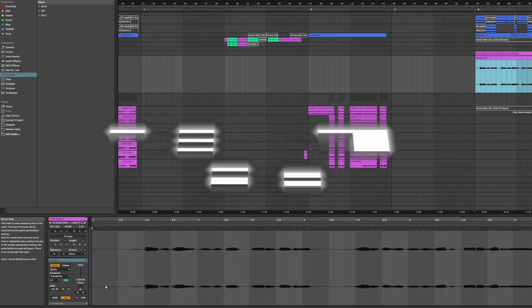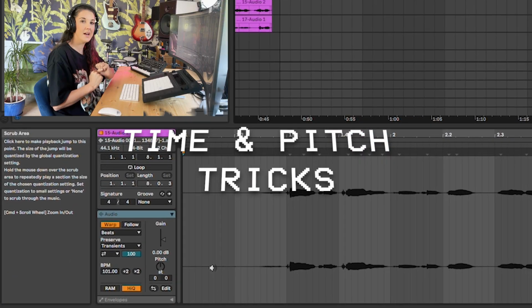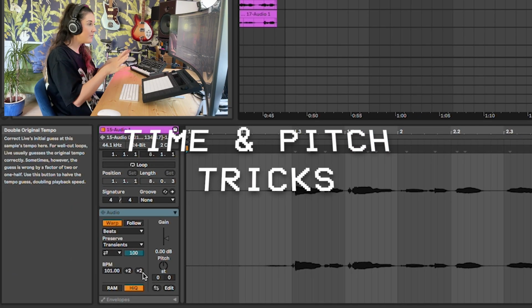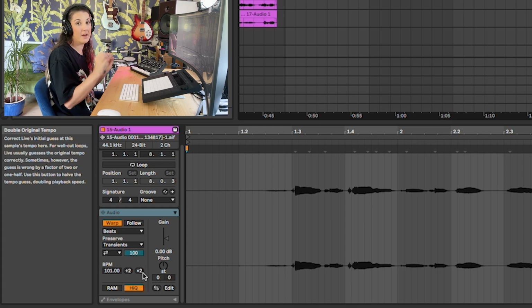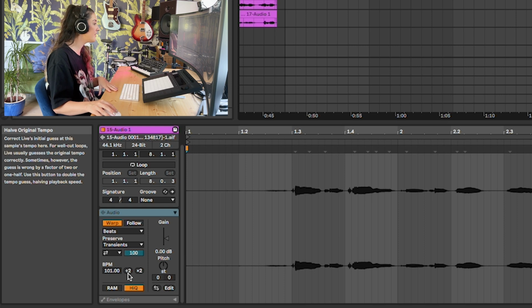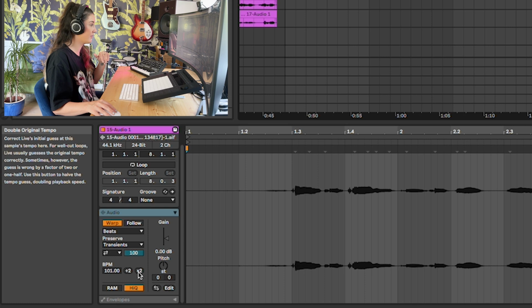Right, let's get into it. Number 1, time and pitch tricks. So in Ableton Live, there's loads of cool ways that we can play and shift time. We can time stretch, we can warp. We've also got these two little buttons down here, which you can half original tempo and double original tempo.